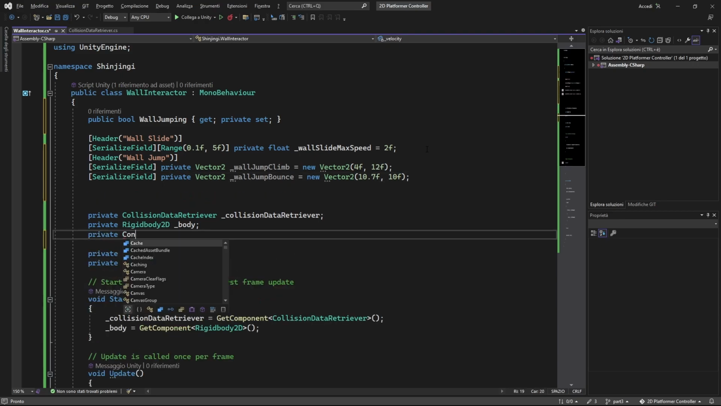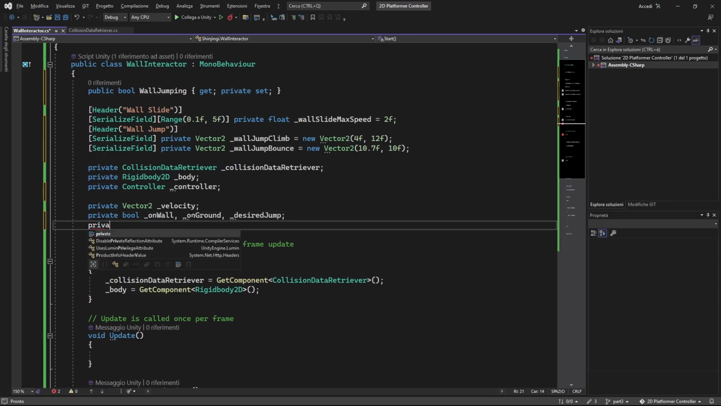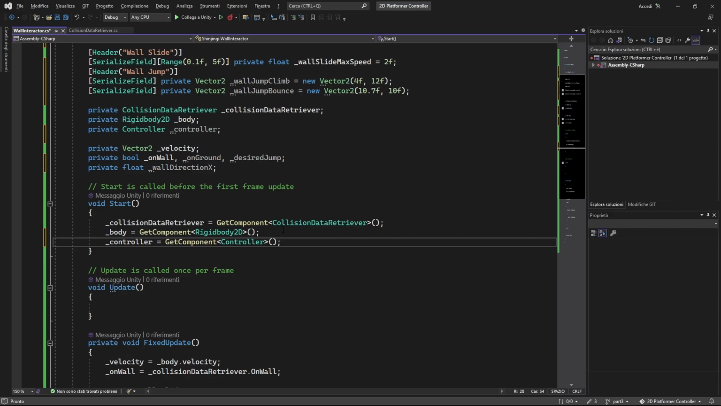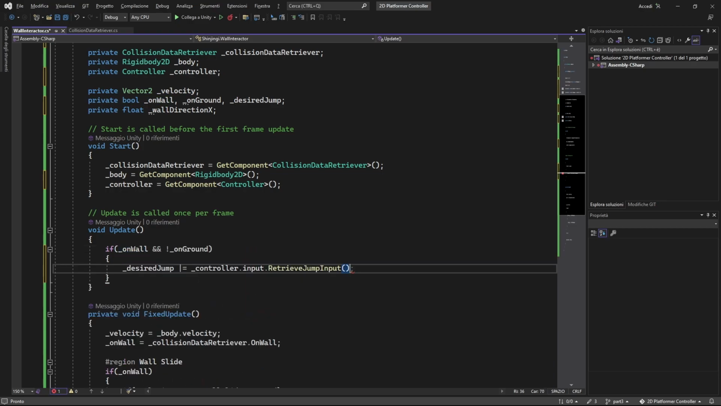Then we are going to add the controller so that we can retrieve inputs, a bool to cache the on-ground variable of the collision data retriever, and another bool to detect when to perform a jump. Then, since we want to know in which side of the wall we are, we create a float for the wall direction x. In the start method, retrieve the controller component, and then in the update, we are going to set the jump input only if we are on a wall and not touching the ground.